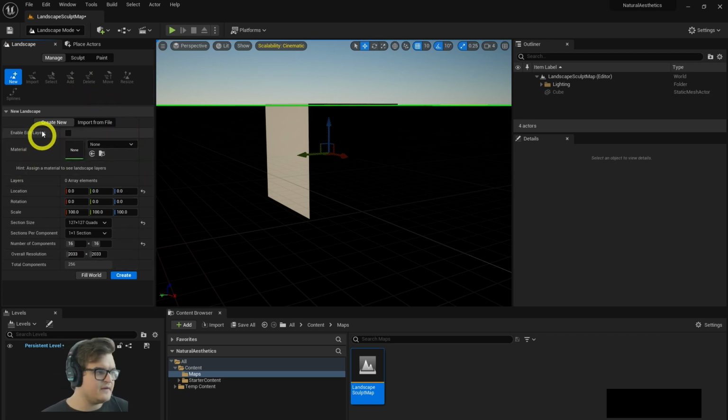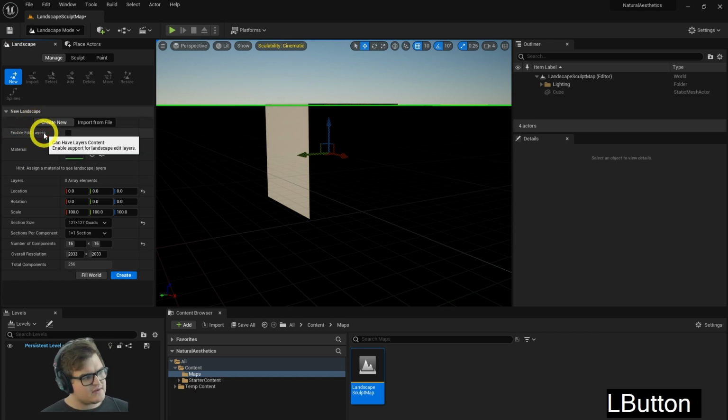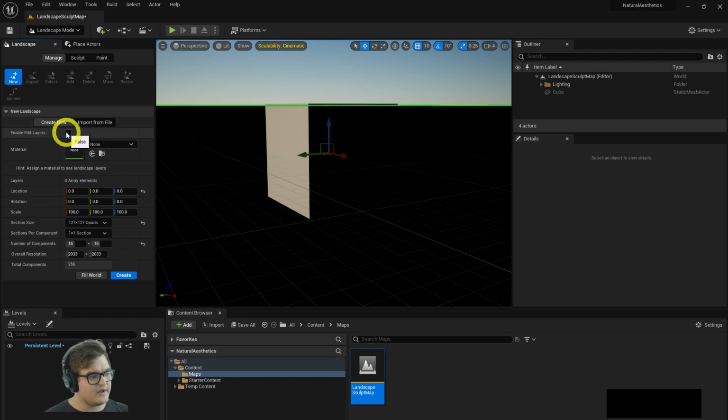The final setting here, the top one on this list, is Enable Edit Layers. This is an option that you don't need to enable, but it does allow you to use some of the more advanced landscape features, which I will talk about in a future video. So if you are interested in using some of the advanced features like procedural landscape generation, then this is probably a good setting to just make sure you've checked at the beginning, don't have to worry about it until later, and then it's already set up for you.